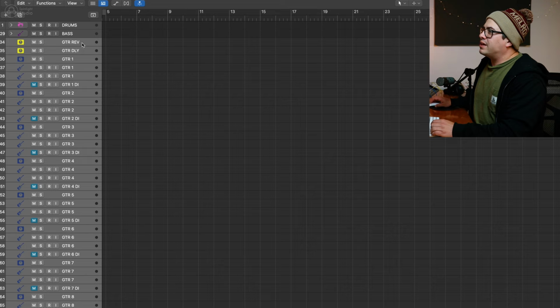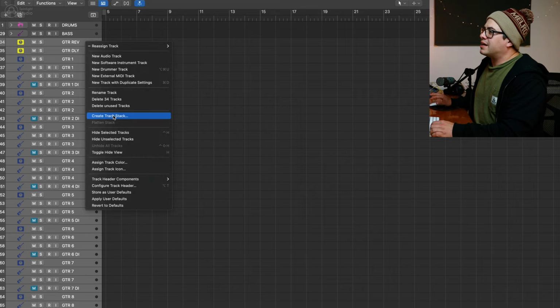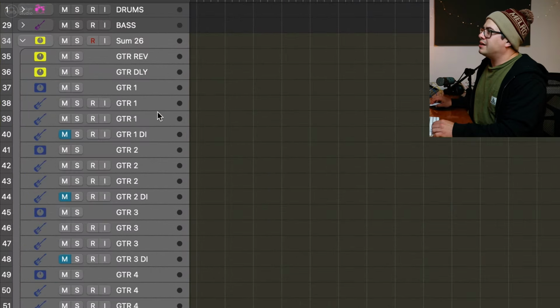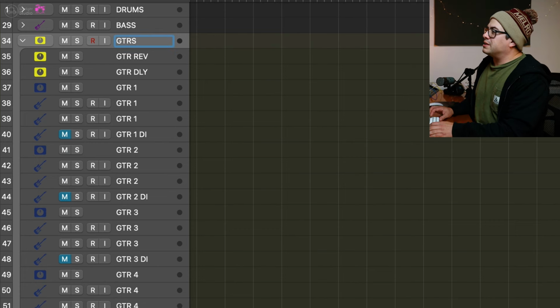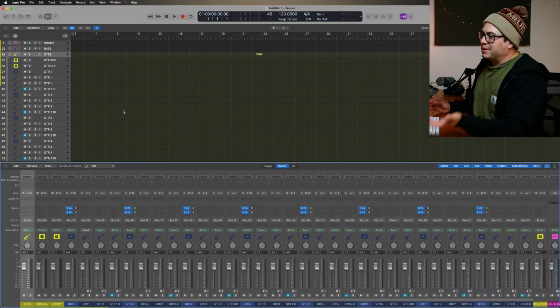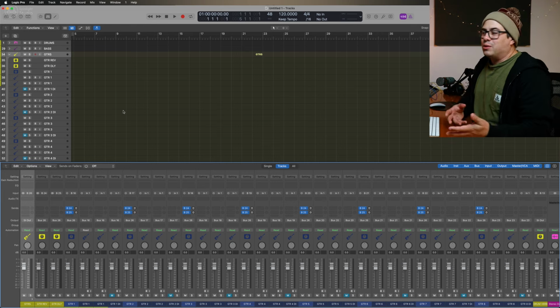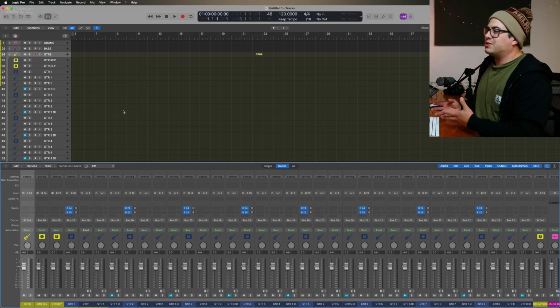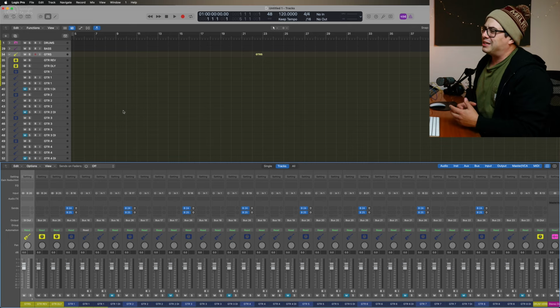Now let's grab all of these, right click, create track stack, summing stack, done. Now we've got our guitars. I'm just going to call them guitars, just trying to keep things pretty simple with this. And you know, I'm choosing generic names like guitar 1, guitar 2, rather than saying clean 1 and clean 2 or like distorted 1, distorted 2. If we just call them guitar 1, it just makes it easy for us. You can always relabel that stuff later.